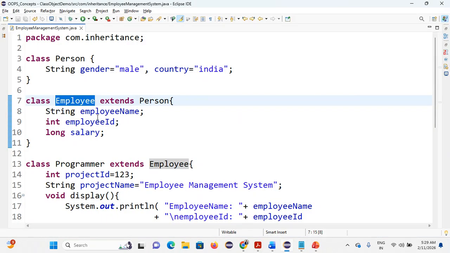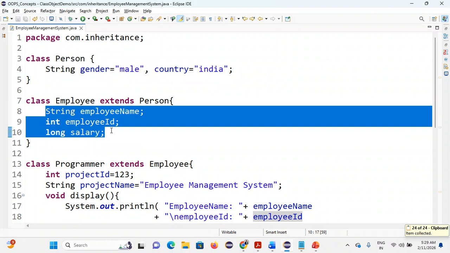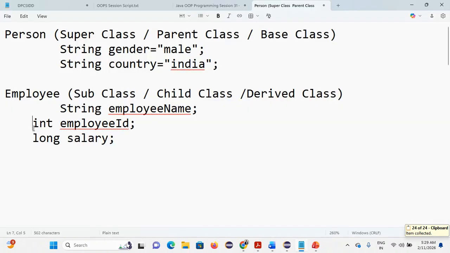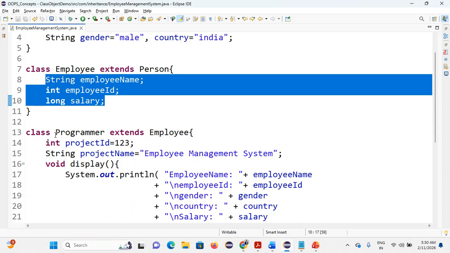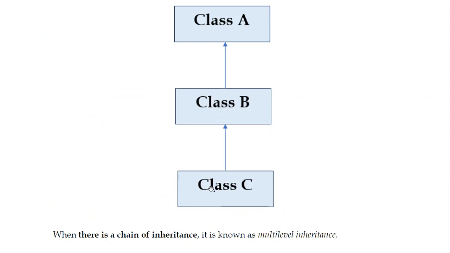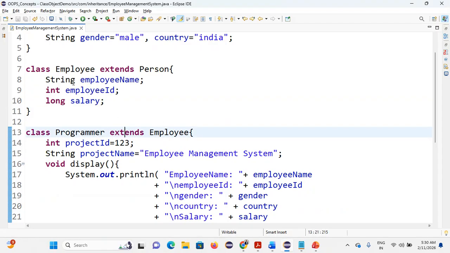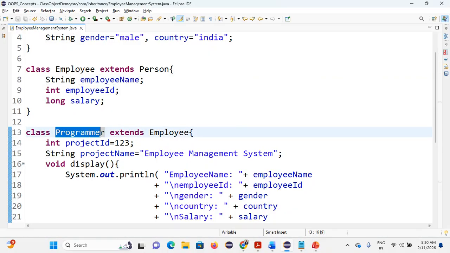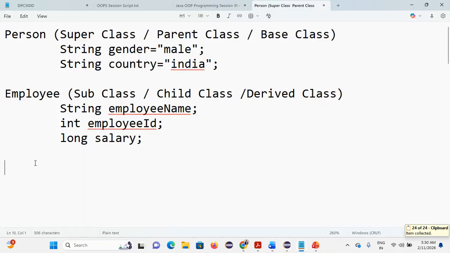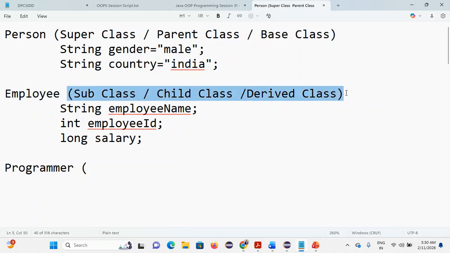Next, we have the data members: employee name, employee ID, salary. Done. Next step, for class C, I'm creating one more class. It is going to extend the Employee class. So Programmer. Now this is going to act as a child class or subclass.